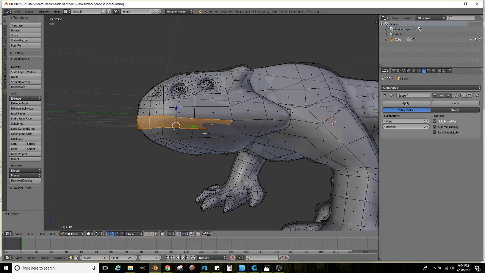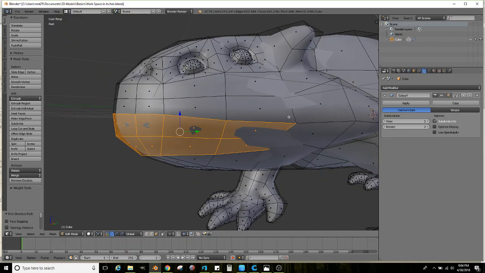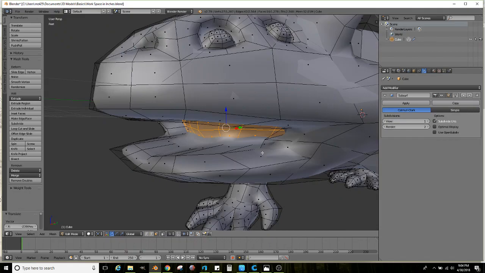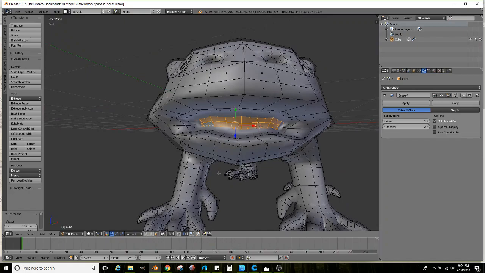Making a mouth. Just like that. And then in it goes. Then I'm going to go ahead and go into normal, and I'm going to go ahead and squeeze this thing.